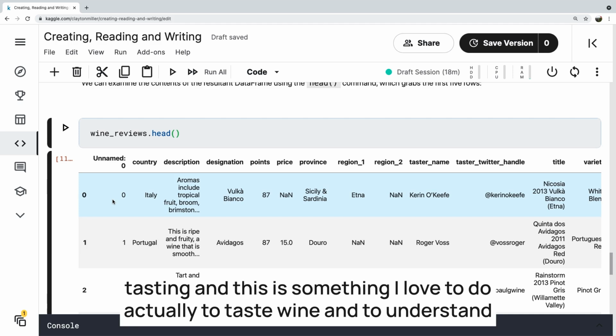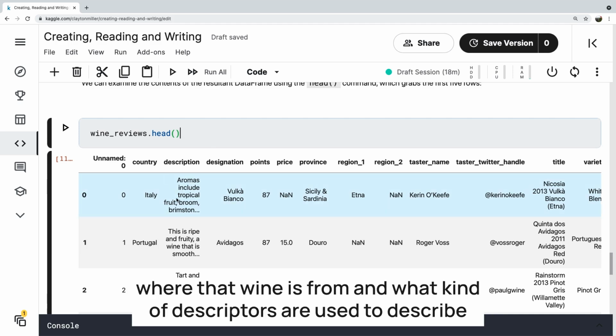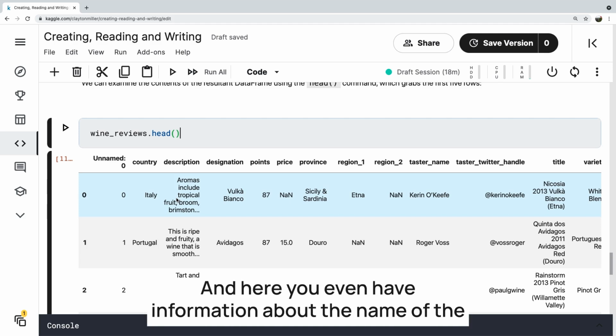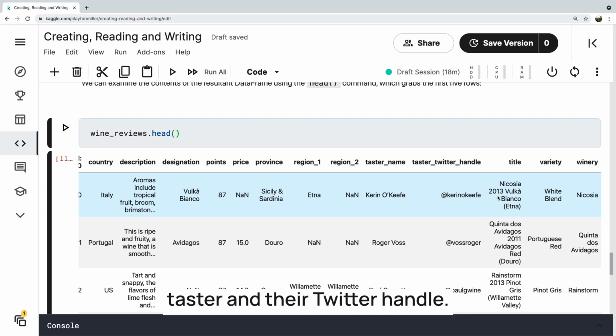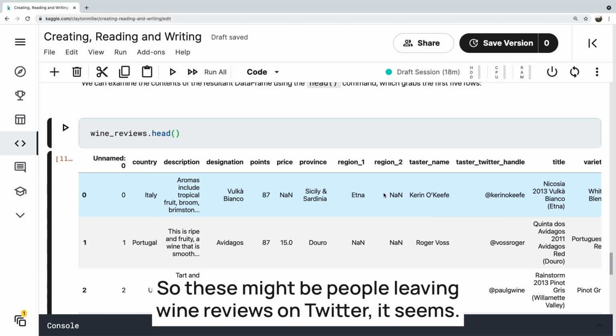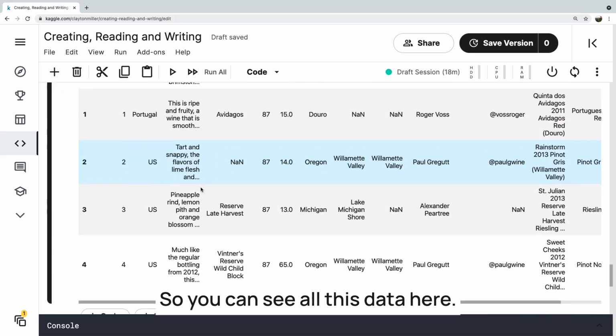And this is something I love to do, actually, to taste wine and to understand where that wine is from and what kind of descriptors are used to describe the taste and essence of that wine.